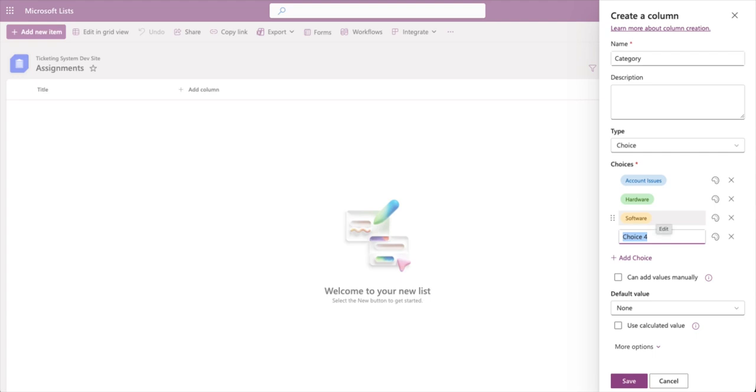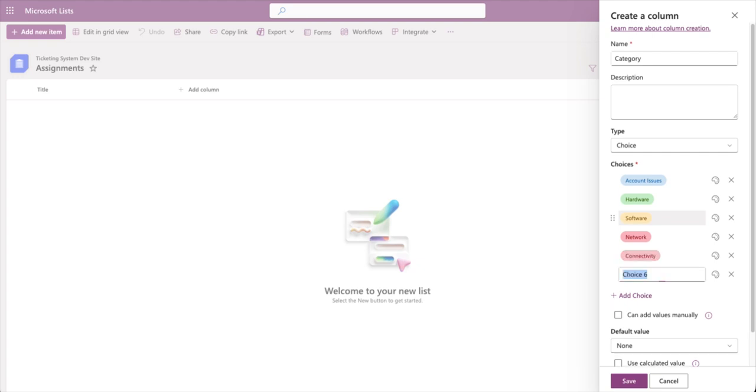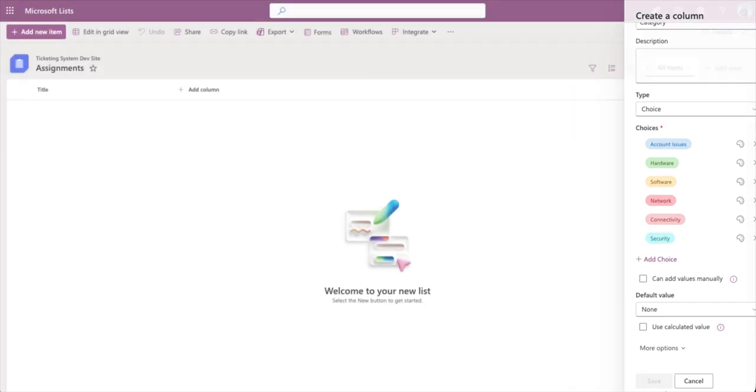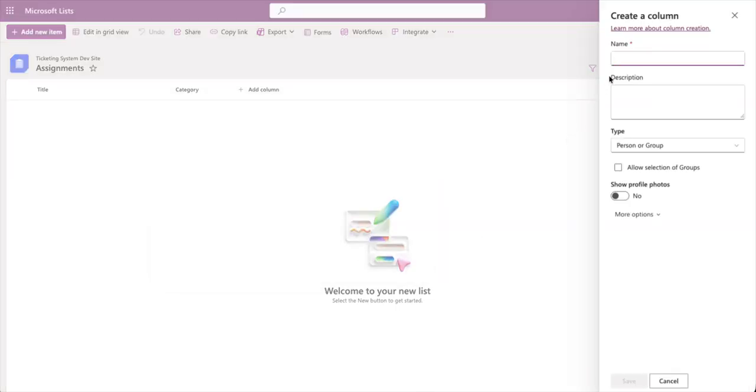and you'll see that these choices will match the choices in our tickets list, which is the list where the majority of the ticket information will be stored for the tickets that are submitted. So we have software, network, okay, and then we can click here. And again, we'll just make sure that these choices match the choices on our ticket list. So let's click save.